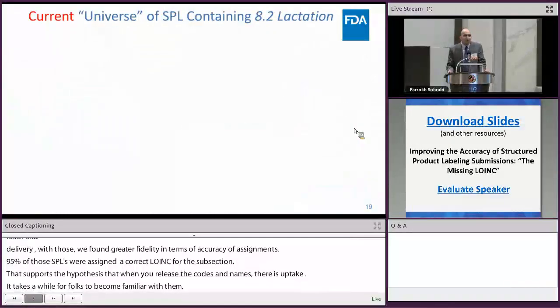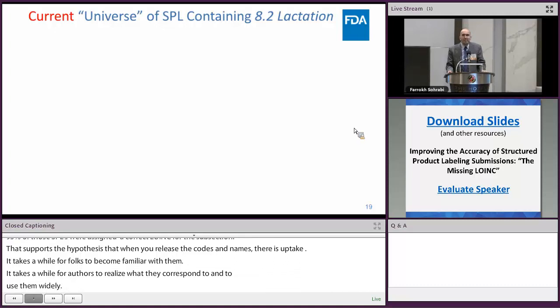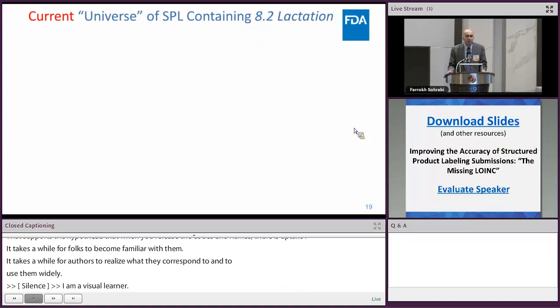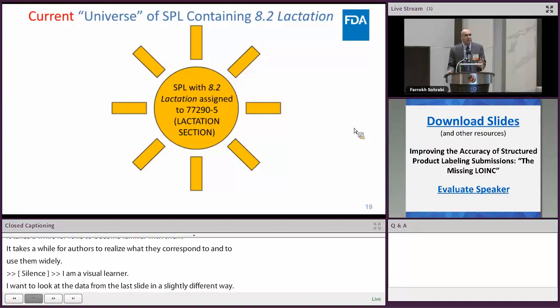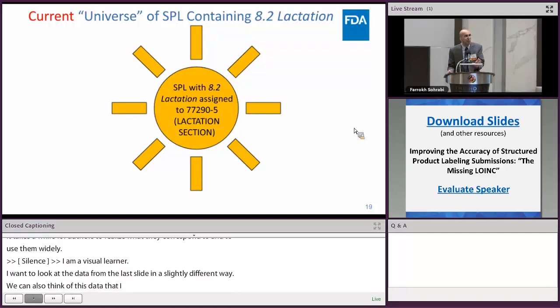I'm a visual learner, so I want to look at the data from the last slide in a slightly different way. We can also think of this data that I just presented as the current universe, if you will, of SPL containing subsection 8.2 lactation. So if a user were going in to search for subsection 8.2 lactation, they would assume that they would all kind of be housed within this one body where the optimal specific LOINC code has been assigned.